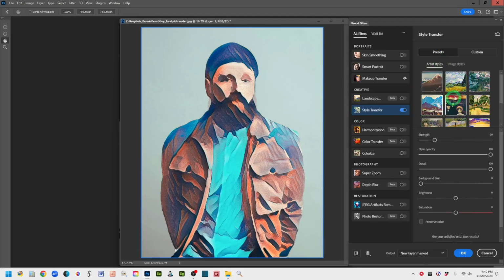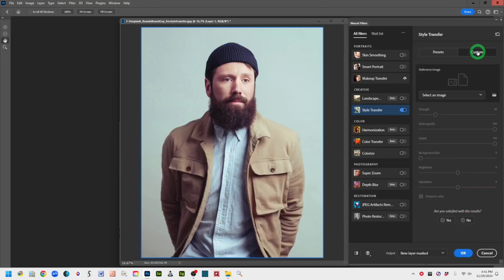If none of those are floating your boat for you, and there's no presets you like, you can come right across to where it says custom and left click on that.